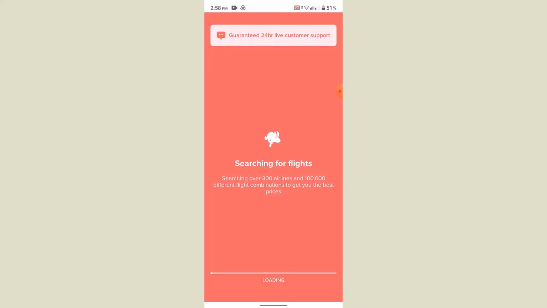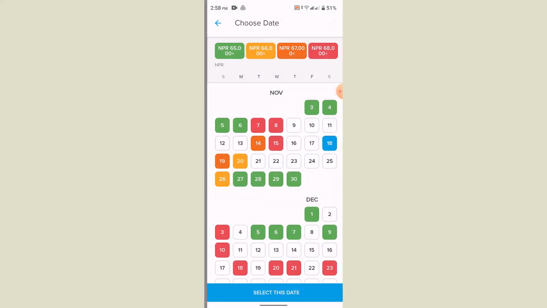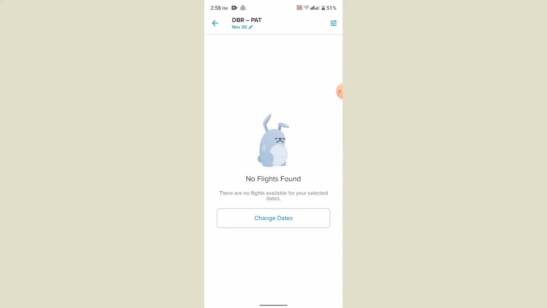on the search button. Now you'll be able to see the flights that will be available on this particular date. If not, then tap on change date, which is right at the bottom, and make sure to change the date. So once you've done that, on the other interface you'll be able to see the available flights. So all you need to do is just categorize it by the prices.